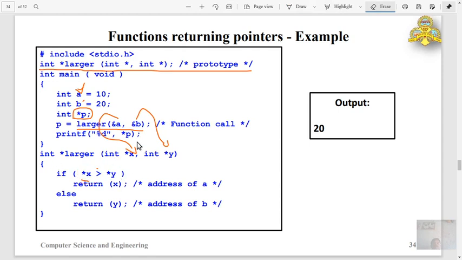x. But here the values are different: this points to a memory location which contains 10, and this points to a memory location which contains 20. So the condition is false. Here return x does not work, so what will work, that is return y. Return y, because y points to a memory location which contains a larger value than the one pointed by x.